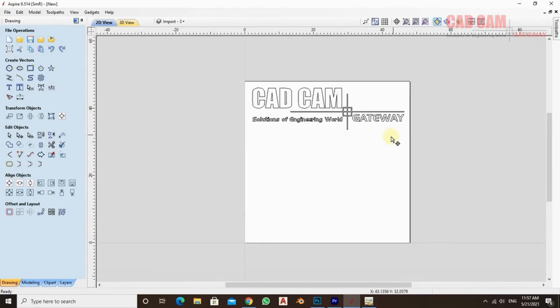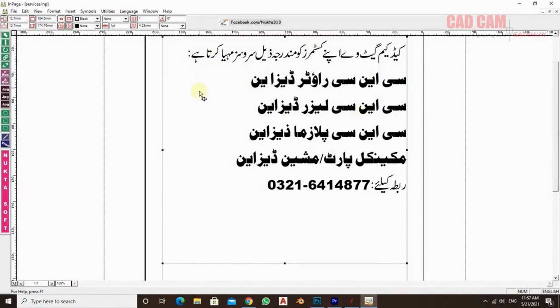Now we need to write some Urdu text below this. For the Urdu text, we'll have to go to InPage. On InPage, I have already typed out a file and kept it ready. You need to create a box, and inside the box you type. Change the font as you like. You can design it however you want inside this box. And this box, see here, it got deselected. Now I've selected it. After selecting it, we'll go to export page.